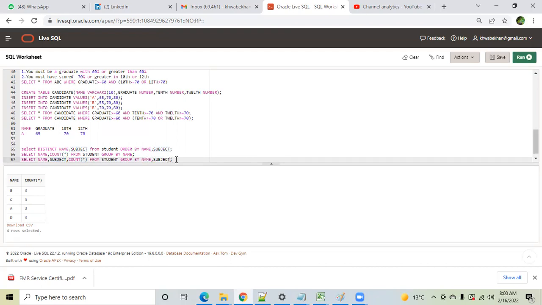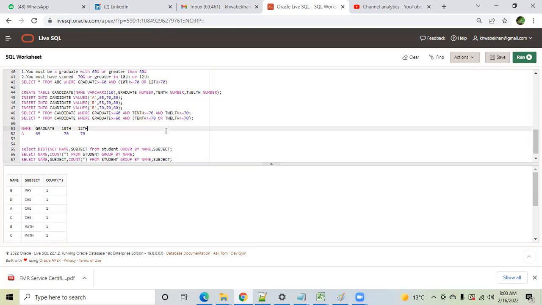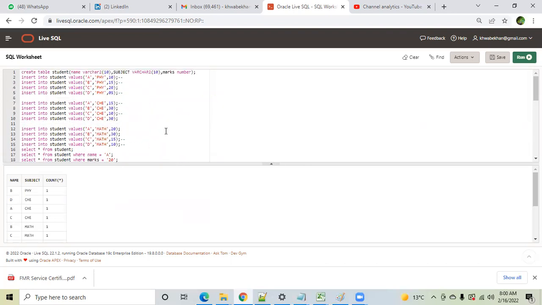Now I'm executing this and you tell me, do the analysis with the output and tell me what is happening here. What is happening here, guys? B physics, only 1. Why is it showing 1 here? Combination of these two. Perfect. Here it will look into the combination of name and subject. So here B physics. How many times are B and physics coming? Let's have a look here. B physics is coming only once.